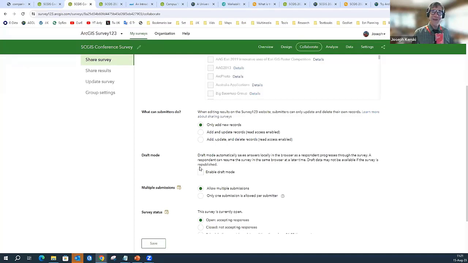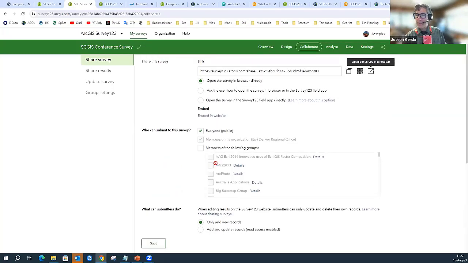But I thought, with 10,000 people, I only want them to add new records, because there's probably going to be someone who's maybe a bit of a practical joker, who can move everybody's location to Iceland. So because there was that possibility, if I said add and update records, I just said add new records. So that is one thing to keep in mind.